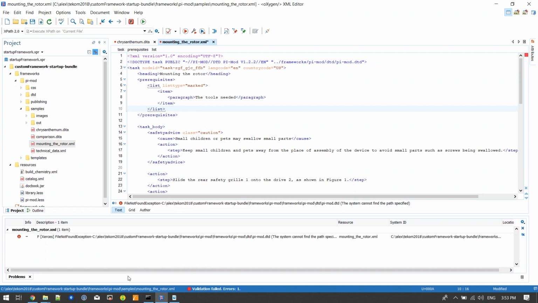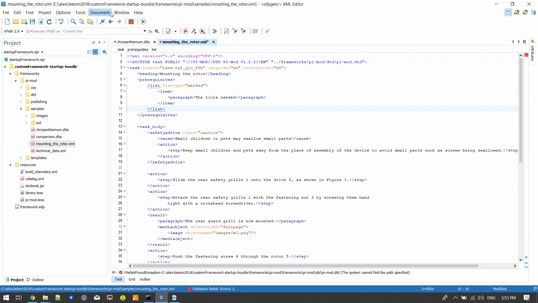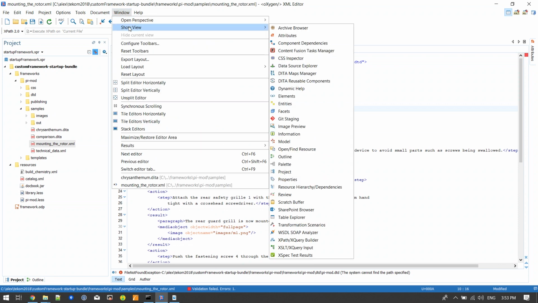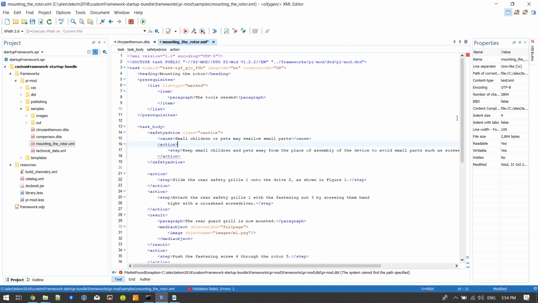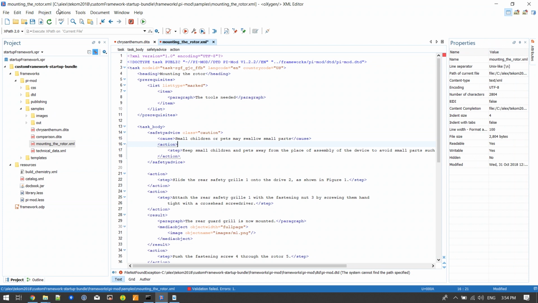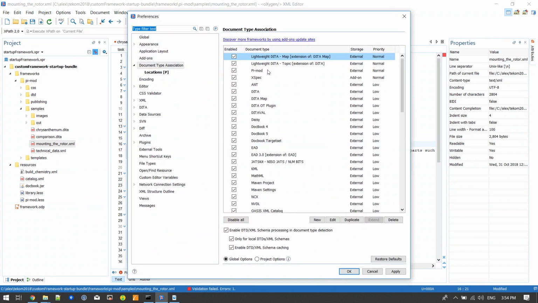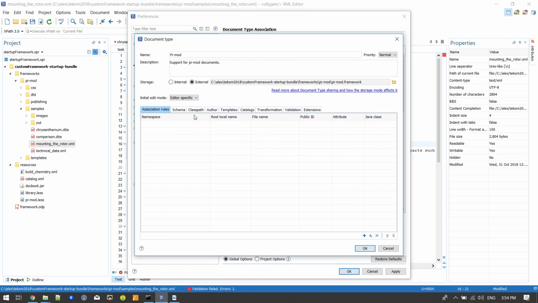The validation still throws an error, but as an indicator, if we go to Window, Show View, and select the Properties view, well, I was in a hurry. Before doing that, we need to set some association rules.